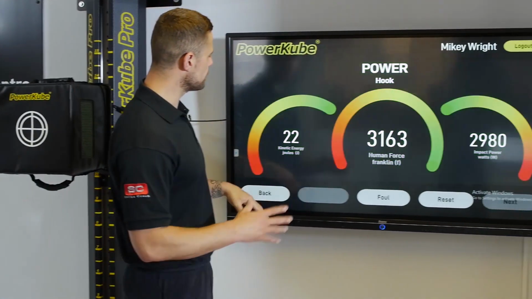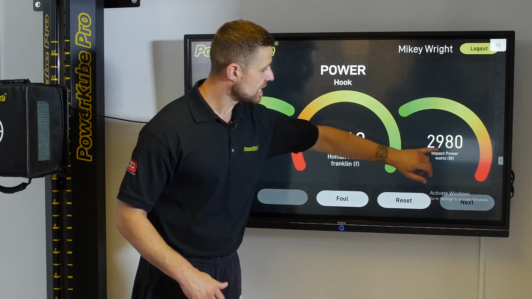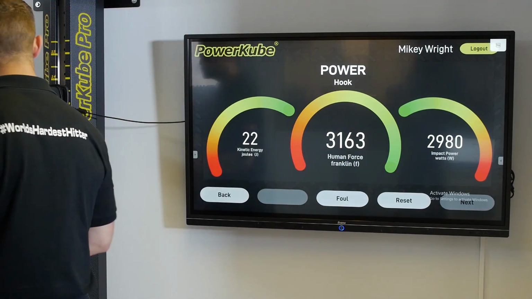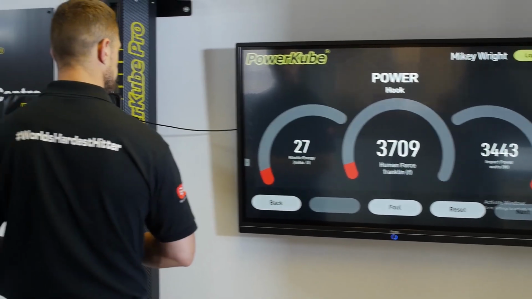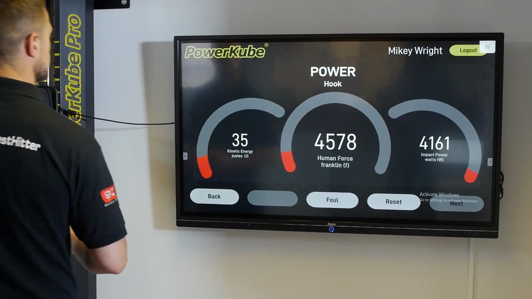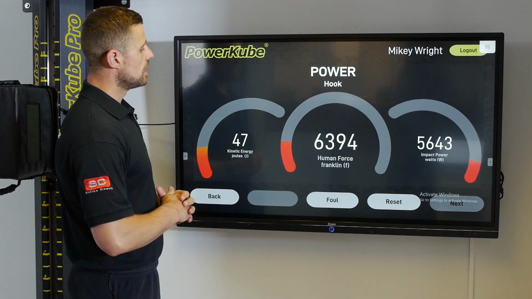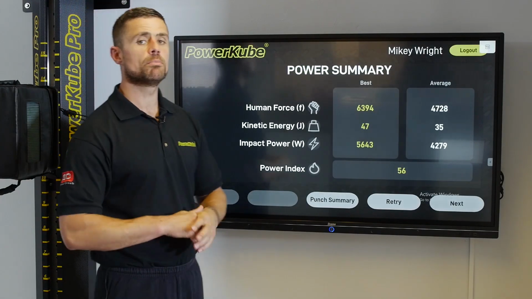Now on the power screen, this is going to display kinetic energy, the human force, and impact power. So we're going to do those 5 repetitions. And then it's going to bring up my punch summary screen.